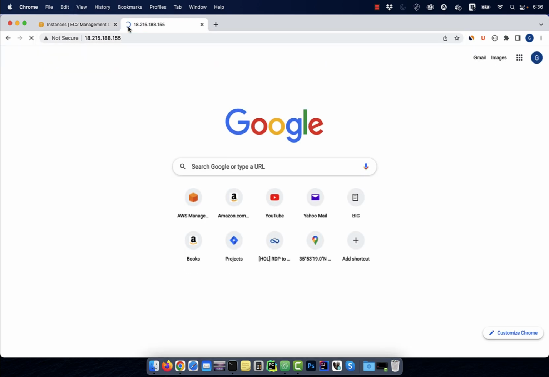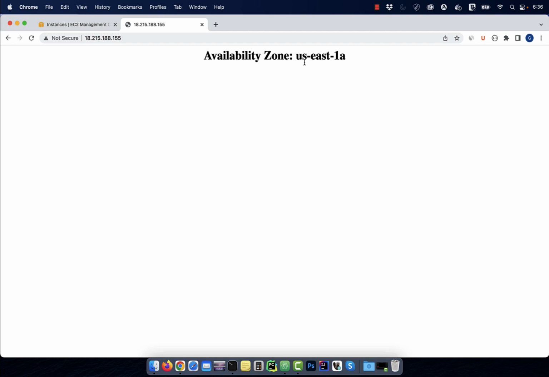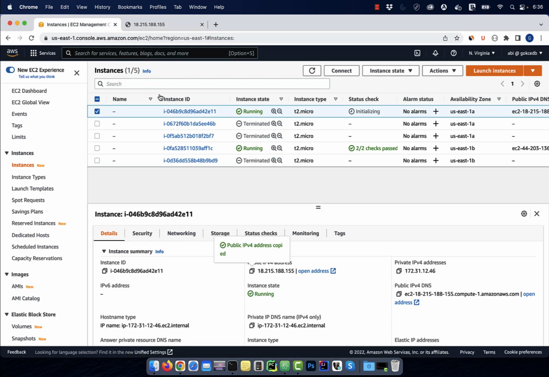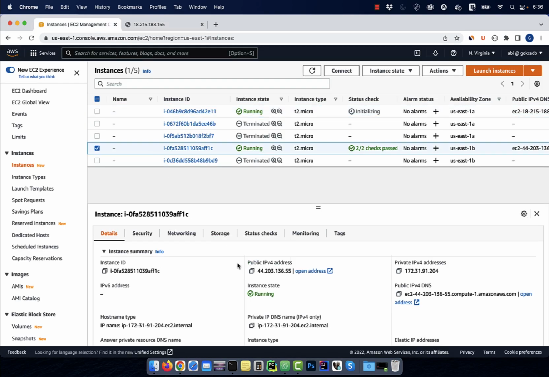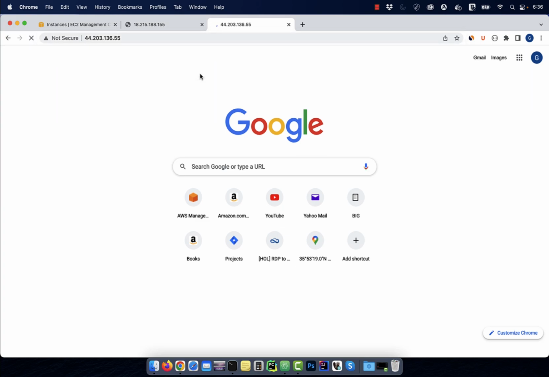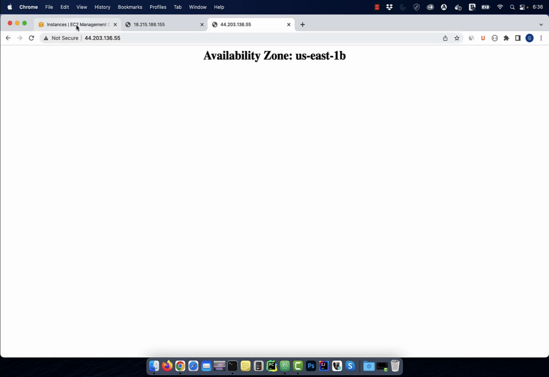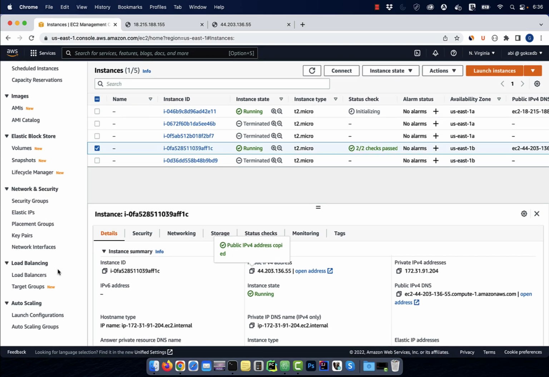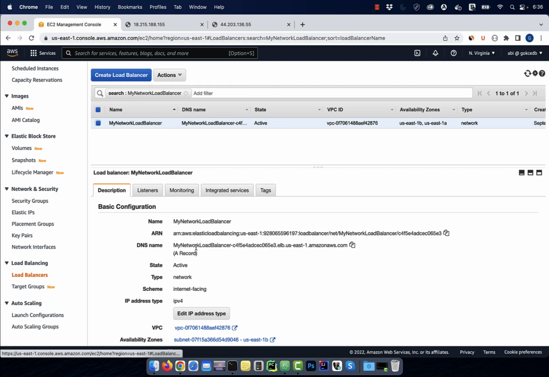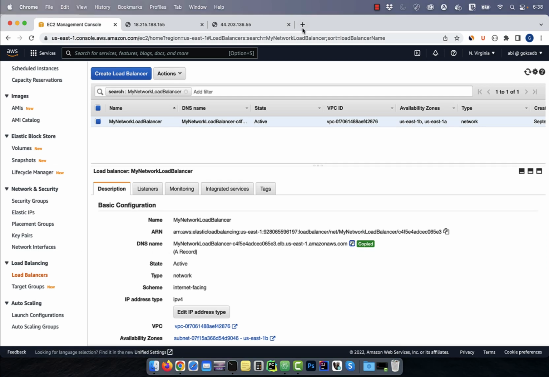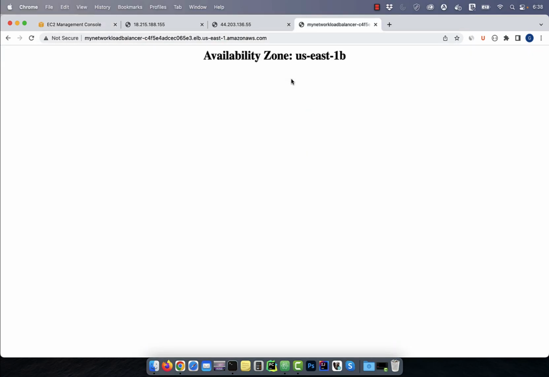As you can see, this instance is running in the US East 1A availability zone. Similarly, check the IP address of the second instance and confirm that it's running in the US East 1B availability zone. Now let's go back to our network load balancer and copy the DNS name URL and paste it in a browser window. Looks like our NLB is routing to the instance running on the US East 1B availability zone.